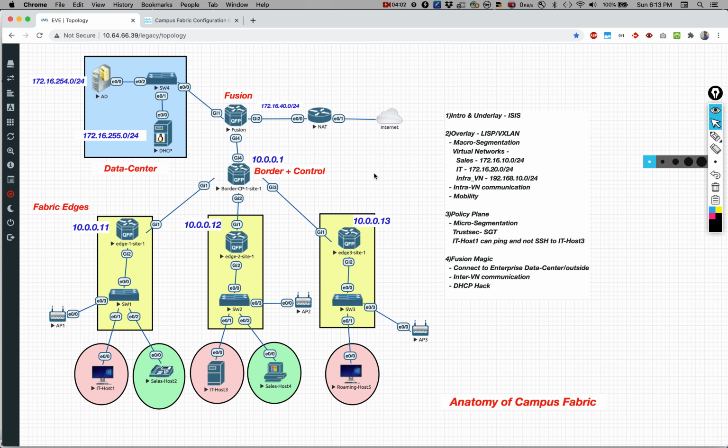Traditionally, in an actual SD-Access solution, your DNAC generally also resides here. DNAC and the ISE and even the WLC will reside here. In our case, like I said, this is campus fabric, and we are not actually using DNAC to deploy this. That's why we don't have that.